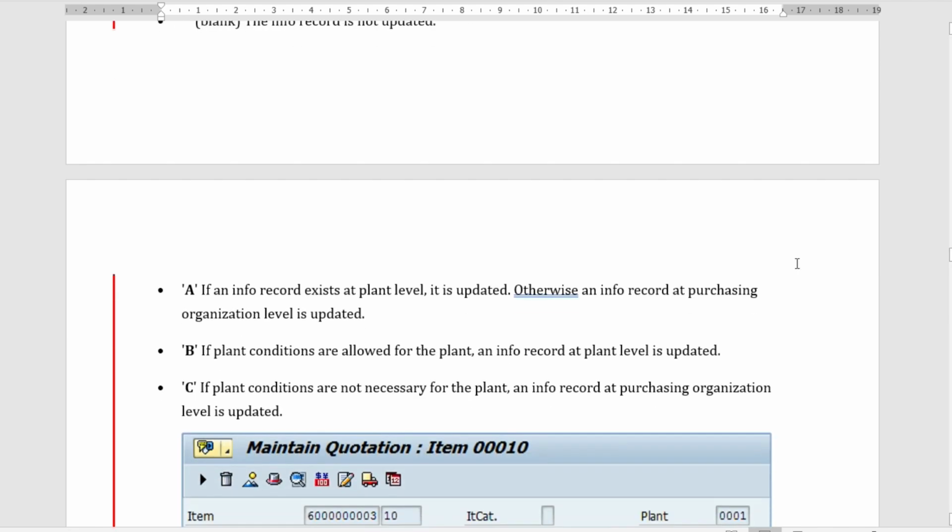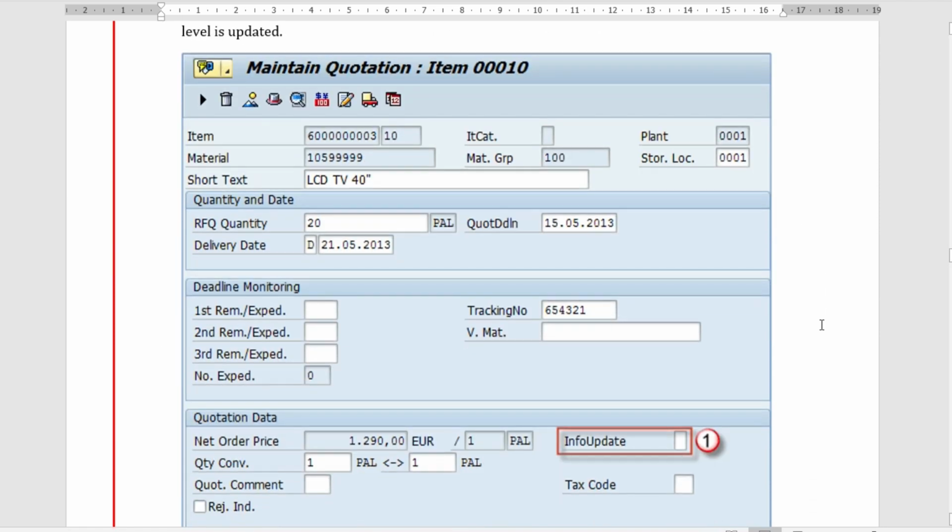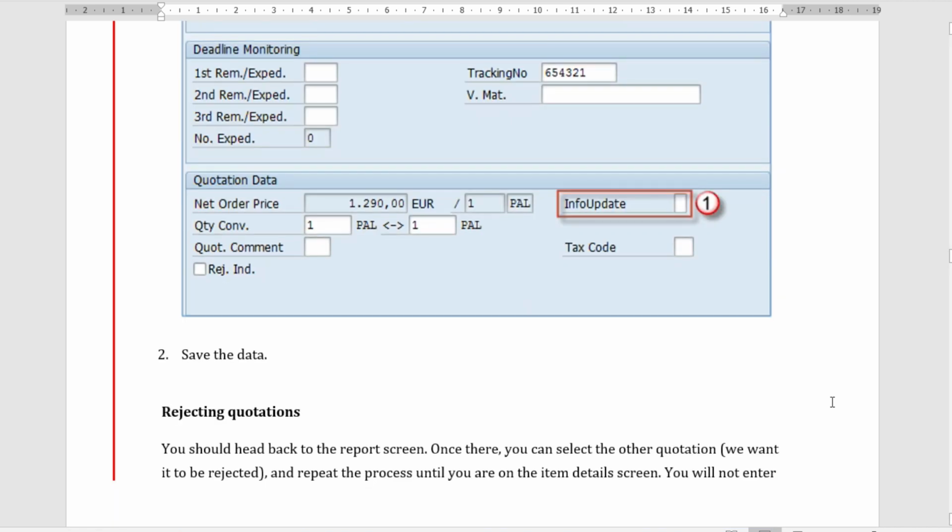Then we have the B value. If plant conditions are allowed for the plant, the info record is updated at plant level. And then we have the C field for info update, wherein if plant conditions are not necessary for the plant, an info record at purchase organization level is updated. Now this is on the maintain quotation screen, and this is the field for info update, wherein you have these four values which we just talked about, that is blank, A, B, C. Now then we have to save the data.